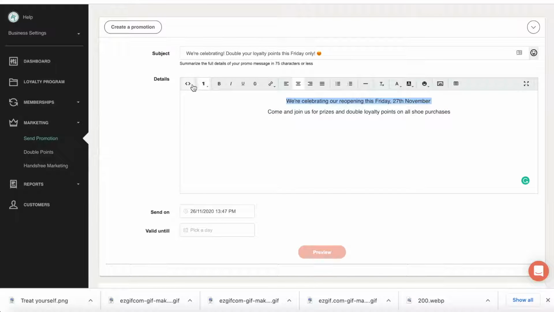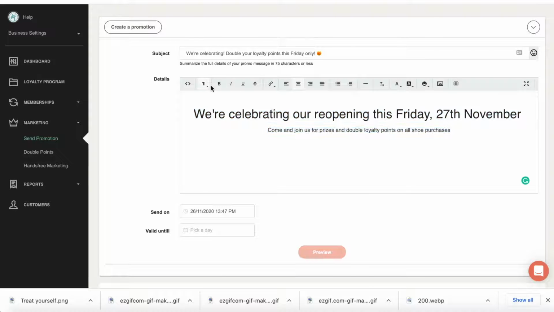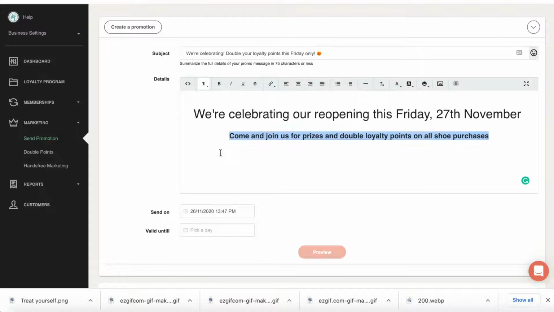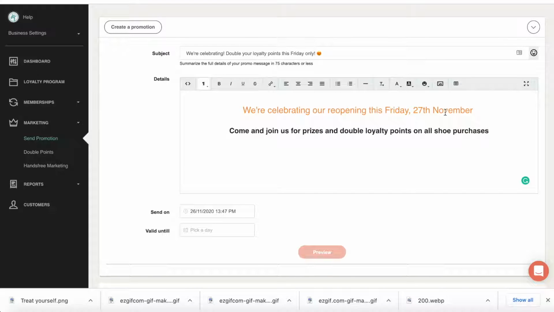If you have specific colors that match your brand, try to use them here and in your image. Again, keep it short, but tell them all the essential details, like when this promotion is running and what's in it for them.